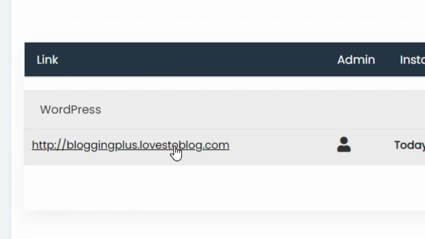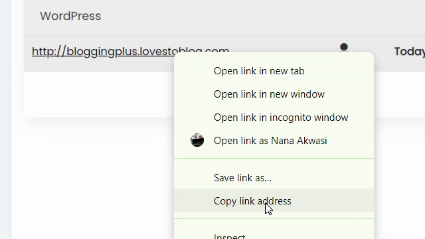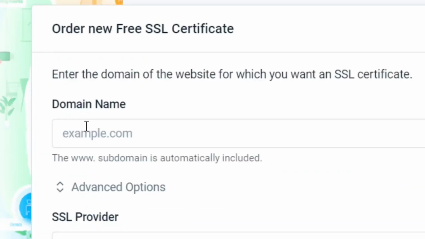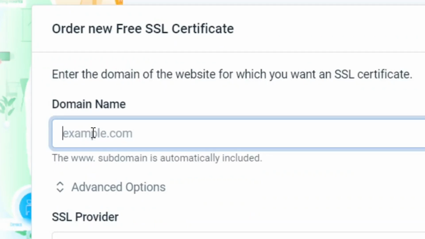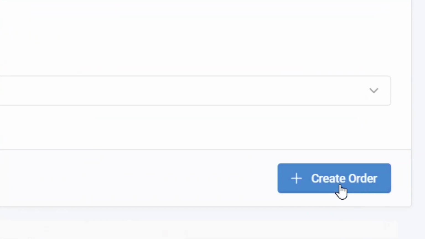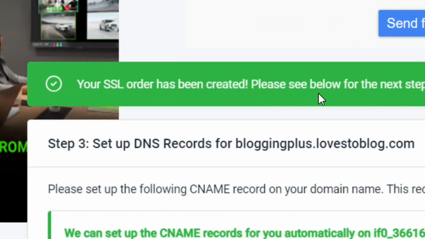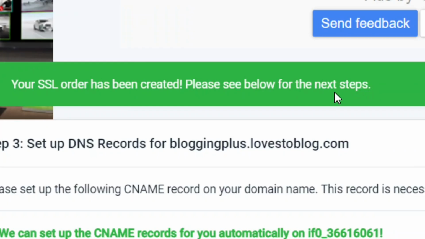Just right click on it and click on copy link address. Over here, paste it in the domain name field, and remove the slash and remove the http. Just remove it and leave it just like how the domain is, just like this one. When you are done, all that you have to do is click on create order. As you can see, your SSL has been created, and then just wait for the next step.